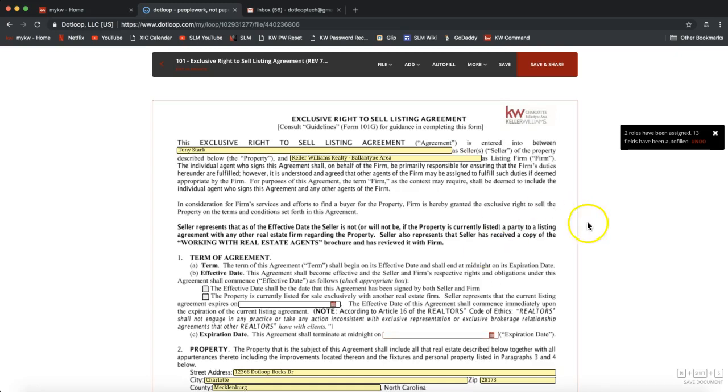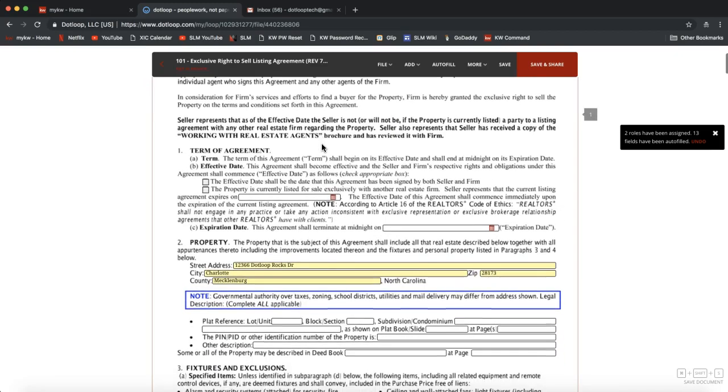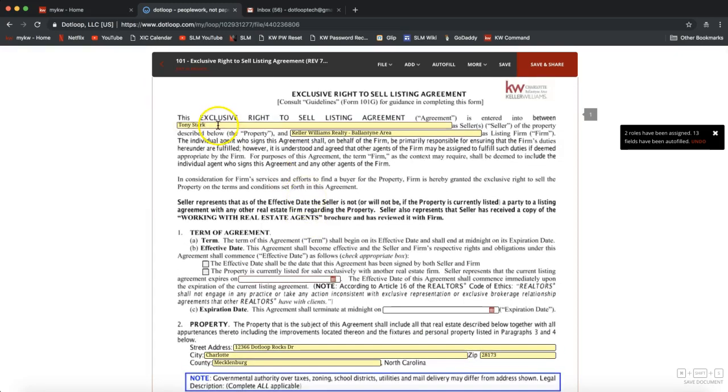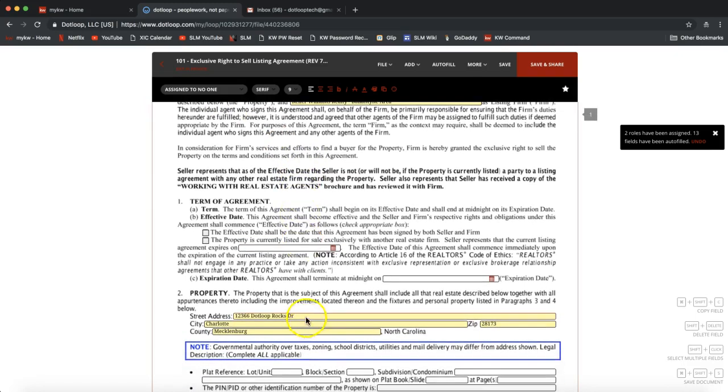All right, when I do that, it will take me to my form. And I can see on the right side here that 2 roles have been assigned and 13 fields have been autofilled. Right, any yellow fields that you see on the form indicate to you that that has been autofilled, saving you time. Now, if you need to type in any fields, so any text fields, it's as simple as clicking on the field to start typing. Okay, so you can do that for any text fields. Just click to start typing. So very easy to fill out the form.